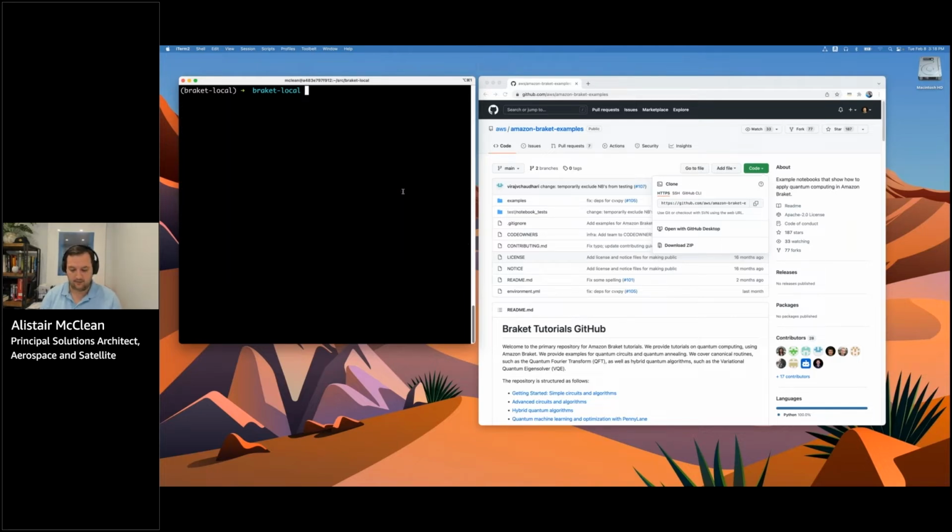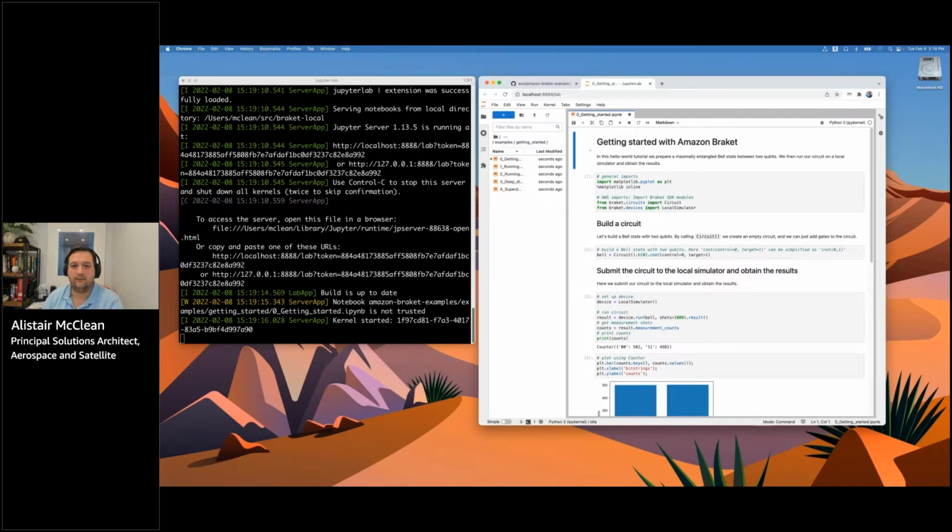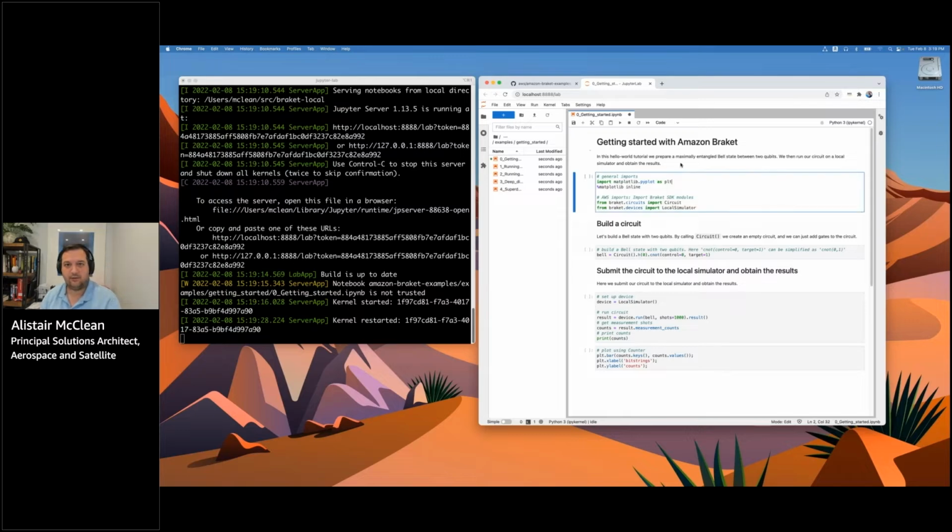Excellent. Now, once that's done, we have to resource our virtual environment paths. Because we installed a binary, it's going to be coming up with our tab completion. And now we can run JupyterLab. Jupyter's going to start up on our local host. And you can see here that we have the example notebook for getting started. Now this simply defines and runs a circuit locally. I'm going to clear all of the outputs so that we don't have any spoilers.